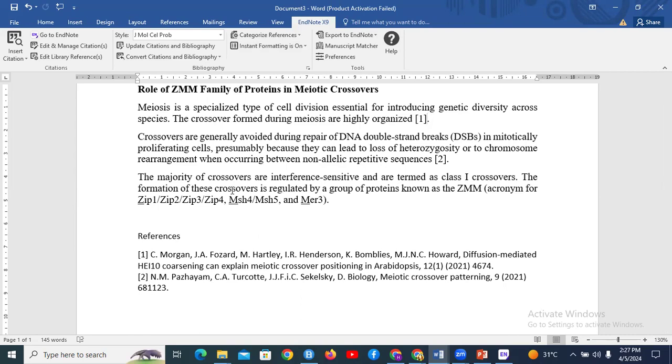Another problem is when your EndNote is not licensed. In that case, your library will be limited and you cannot add more than 10 references within one library. So you have to create multiple libraries in that scenario. So I highly recommend you download EndNote using your academic institutional email IDs. So I hope this video will be helpful for you.